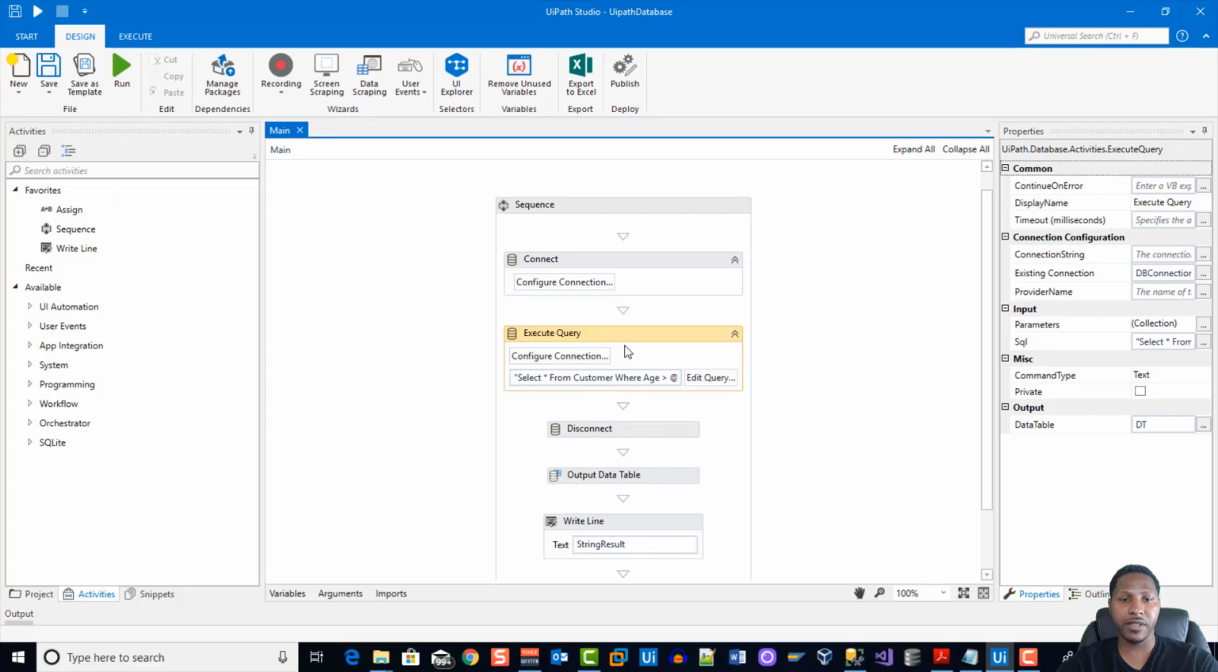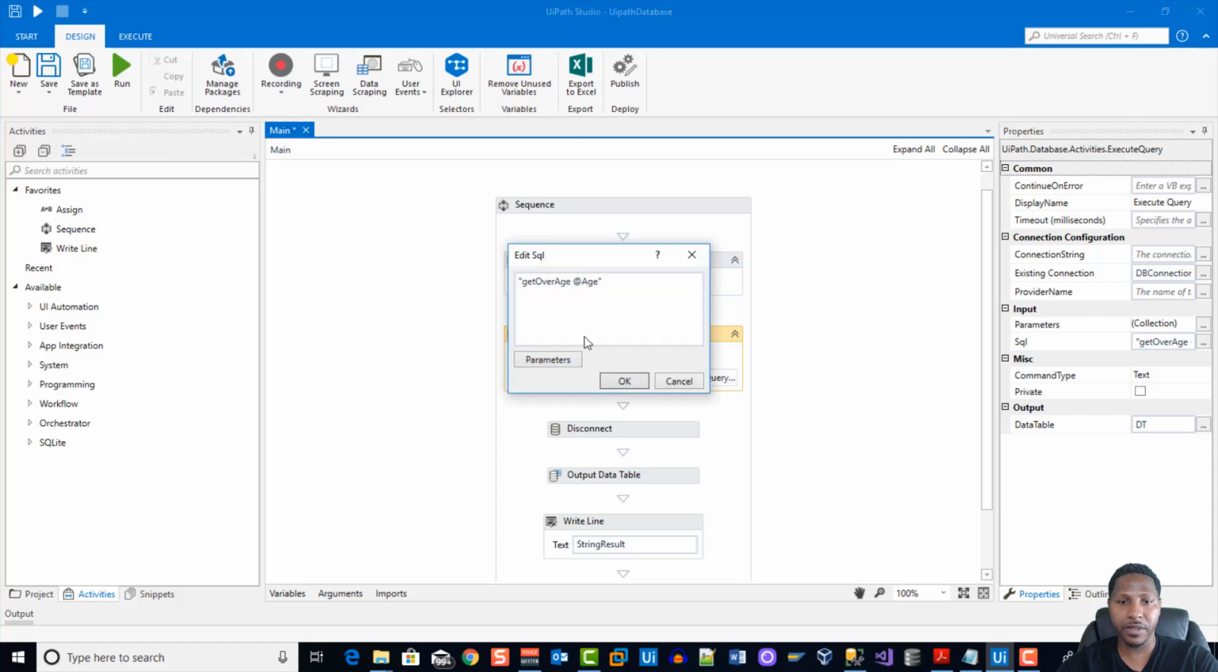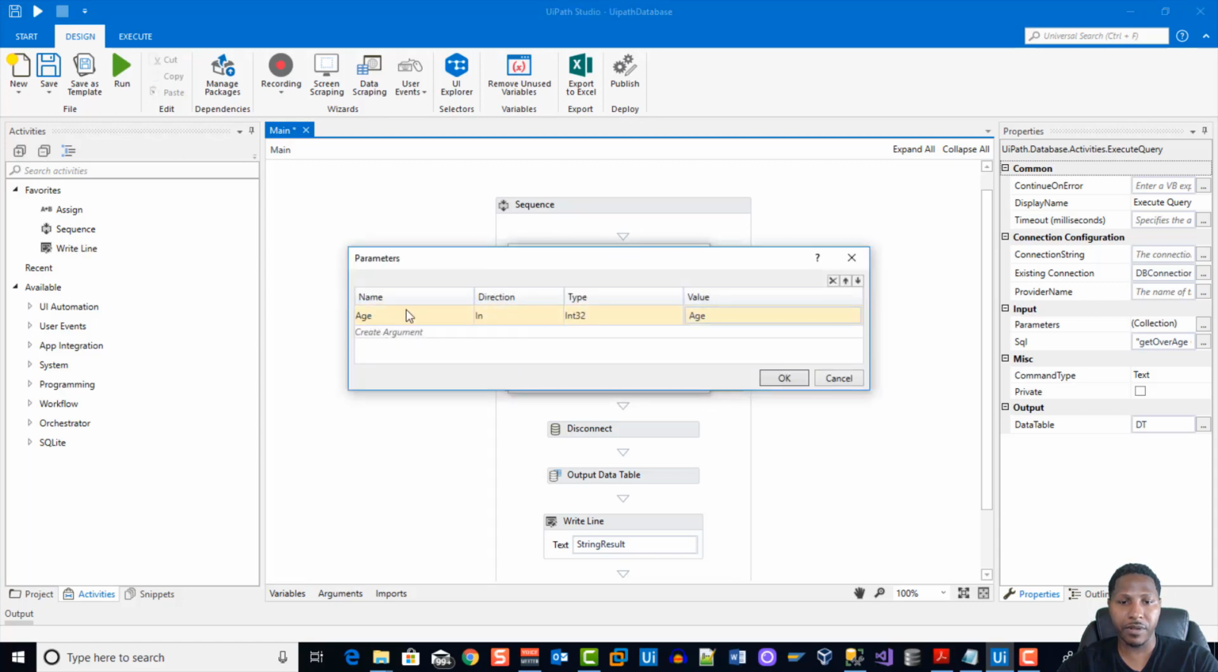Okay. So now that we see how that works, let's go back to our UiPath, and then let's change this here. Let's give it this name, and then we want to say age is greater than. So we only need to give it this name here and then this variable age, and this variable here should match whatever we have in this parameter, which is age.